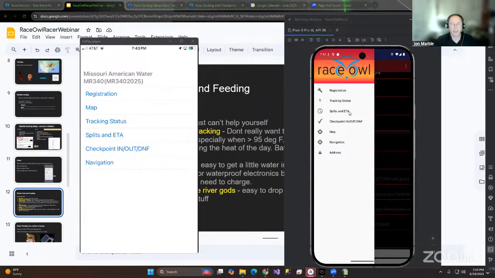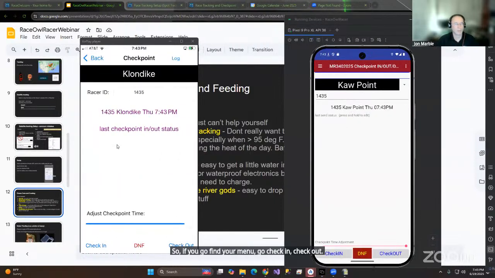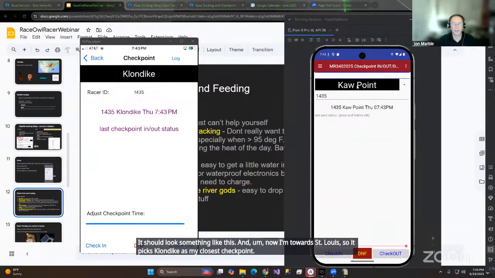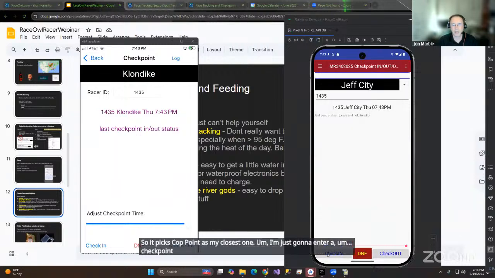Okay. Next thing is we're going to practice doing the check-in, check-out. So if you go find your menu, go check in, check out. It should look something like this. And now I'm towards St. Louis, so it picks Klondike as my closest checkpoint. This is an emulation, so it actually thinks I'm in San Francisco, so it picks Cow Point as my closest one. I'm just going to enter a checkpoint, and you got down here check in, check out, or DNF.